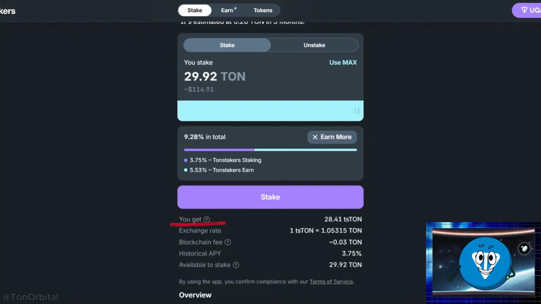The You Get section tells us how much tsTON we will receive after staking our TON. The exchange rate shows the current conversion between TON and tsTON. The blockchain fee is the estimated cost of the staking transaction. The historical APY, annual percentage yield, is the average annual return based on the past 30 days of staking rewards. But keep in mind that this can change over time.